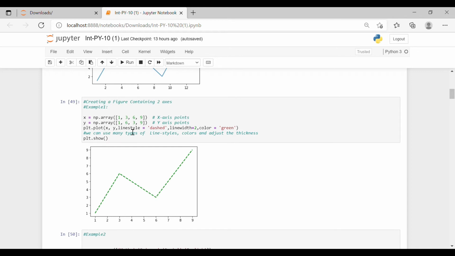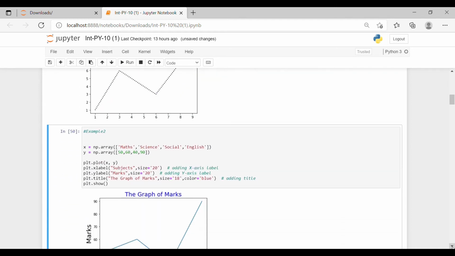Now we'll plot this using plt.plot with the x-axis array and the y-axis array, and to beautify it, we have a line style which is dashed, a line width which is the width of this line, and the color green. We are using plt.show to view our graph. So this is our graph. Now we can change this. We have so many line styles, we can use dotted here. Moving further to the next example.